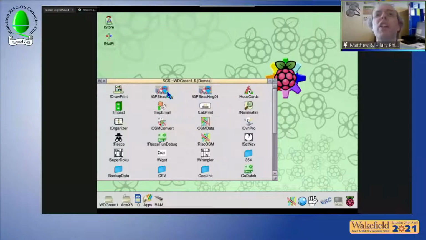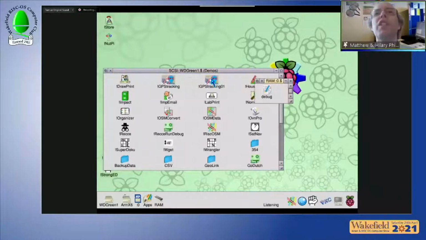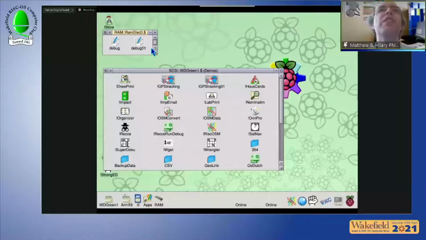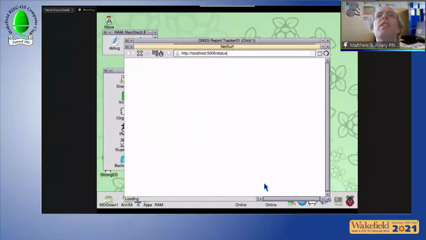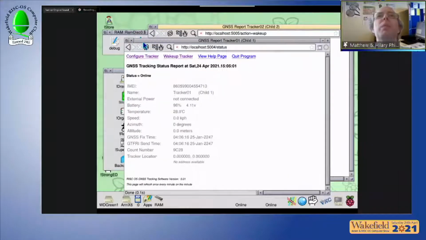So let's hope this works. I'm just going to run this software here. It opens. It writes some information into a file on the RAM disk to say what's going on. There's something wrong with our version here because there's no icon, but it does have some little text underneath. And what I might need to do is wake up the trackers. I think we'll probably have to do that.